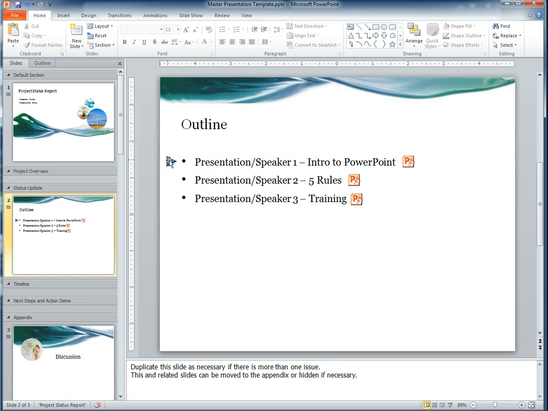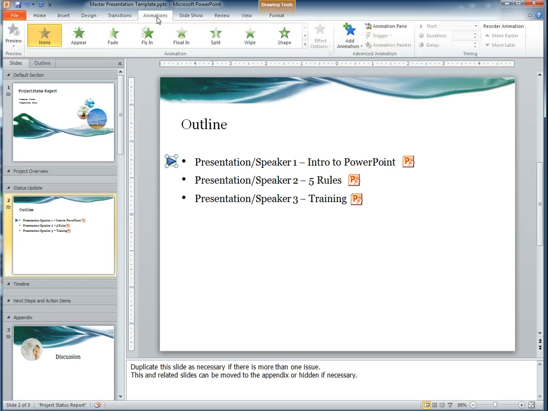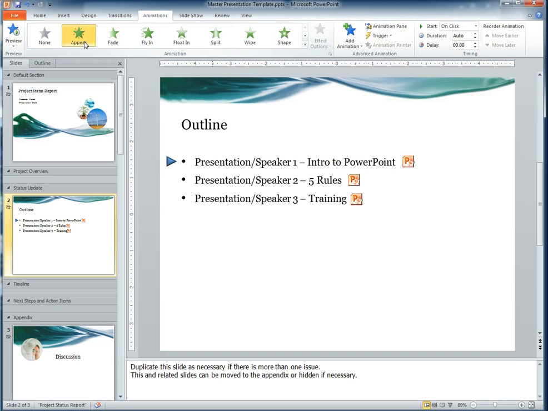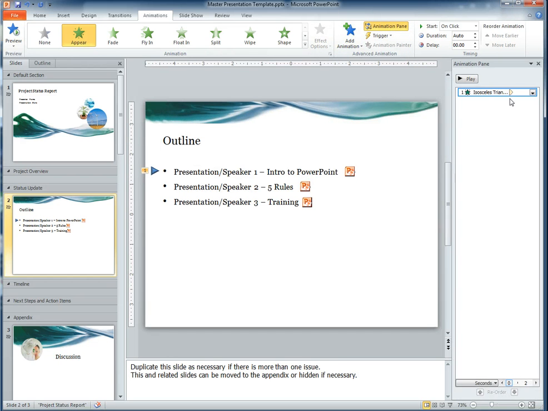There. Okay. Now we have to animate it. So first we're going to make it appear. While we're doing this, we're going to look at the animation pane. So there it is. And then after this appears, we want it to launch this slide presentation.